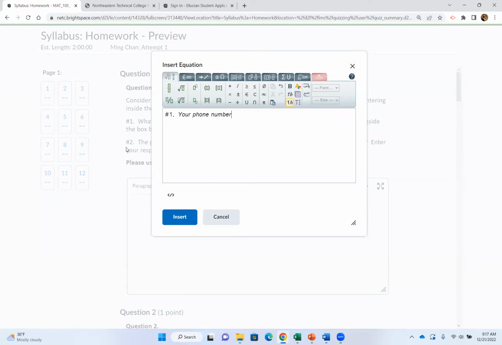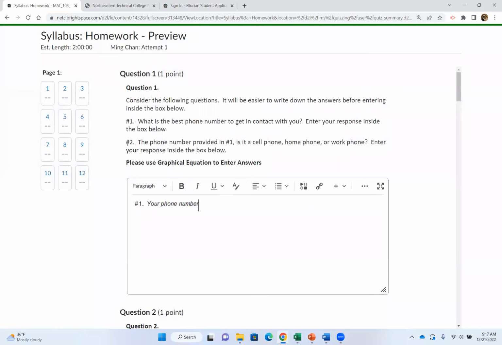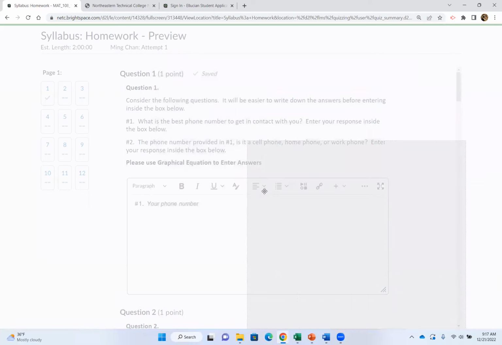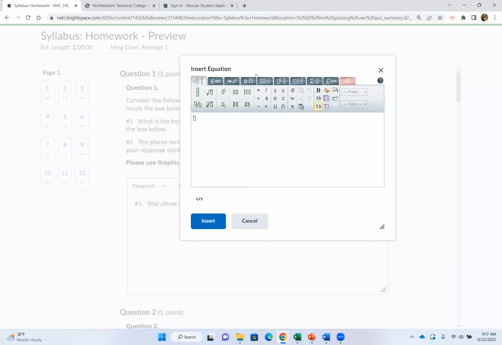I know there's a number two here, but when entering answers inside the graphical equation, it's one answer, one line, and click on insert. For number two, you just press enter, go back to the graphical equation, and enter the second one. Don't put a lot of lines under one graphical equation, or you will not be able to see what you entered. Number two says the phone number provided in number one, is it a cell, home, or work number? So tell me, which one is it?